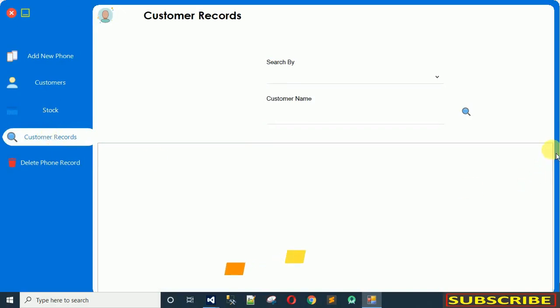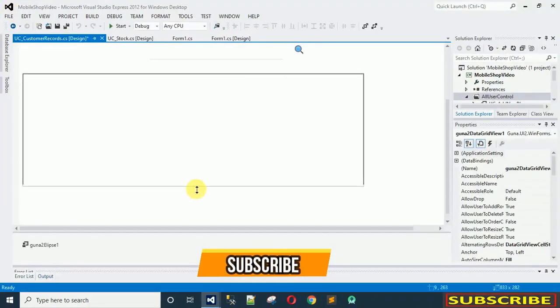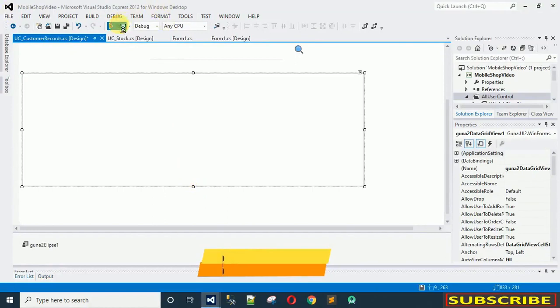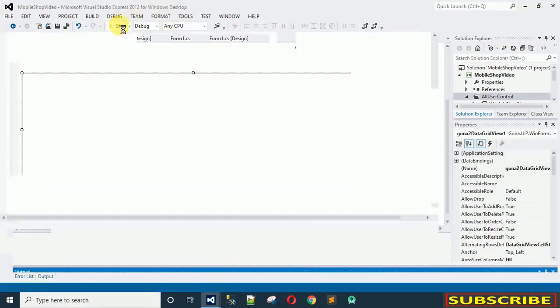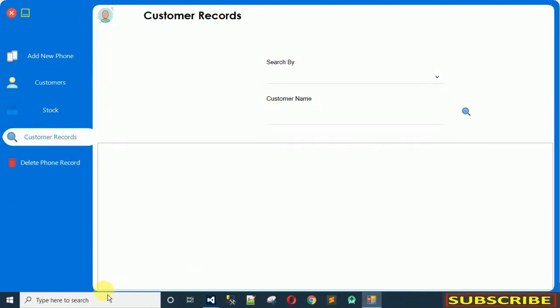Okay, so here you can see this. Now it's inside the box and the bottom is also. So if you feel like the bottom is not, then let me just make this one a little bit small, not that much, but a little bit. Now start this and click on customer record. Okay, so now everything is inside the box.